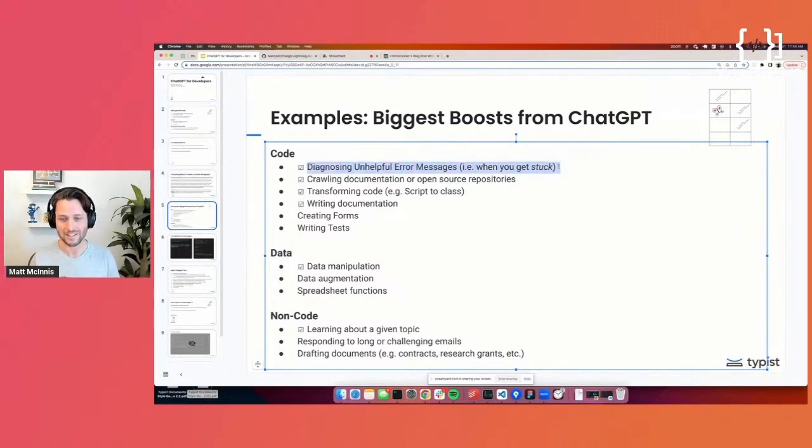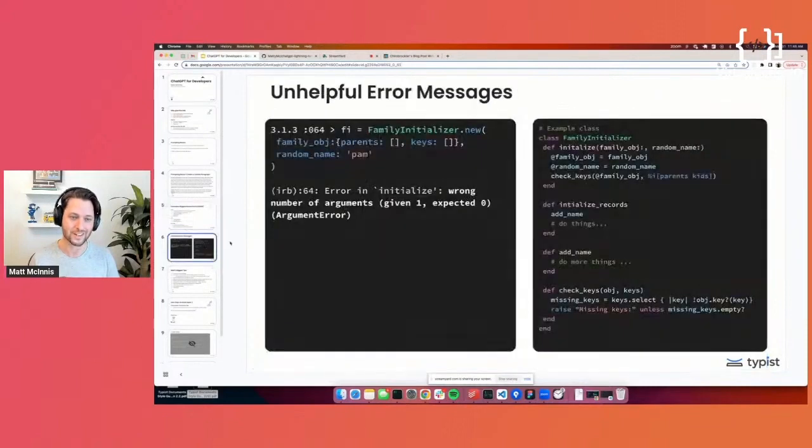Diagnosing unhelpful error messages. So this is brutal. Two nights ago, or days ago, I'm writing code, and I'm writing a little class that you can see on the right-hand side of my screen. It's a great little class called Family Initializer. I've stripped it down for the purposes here, but all the relevant code is still here.